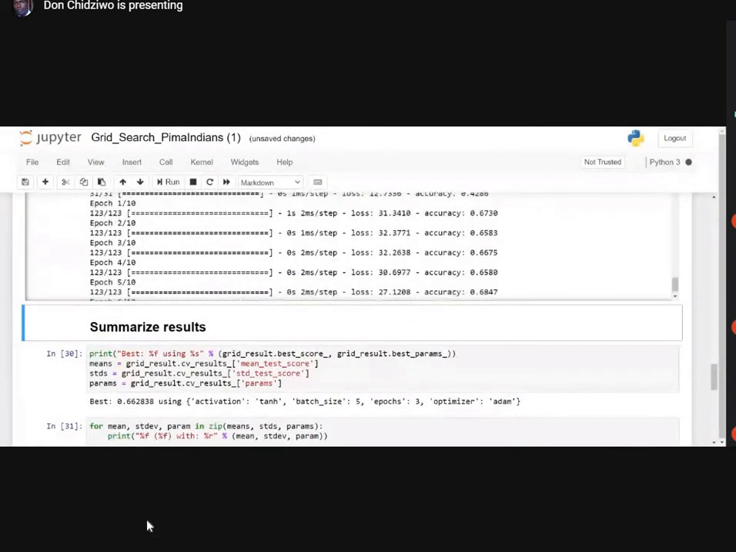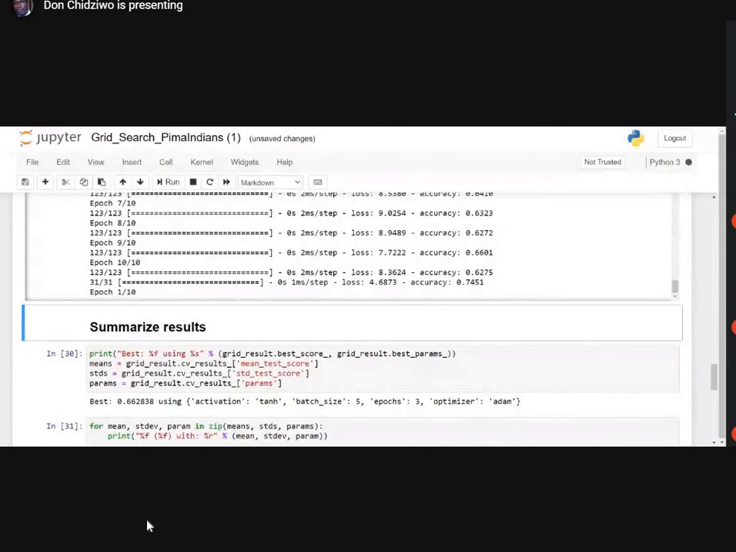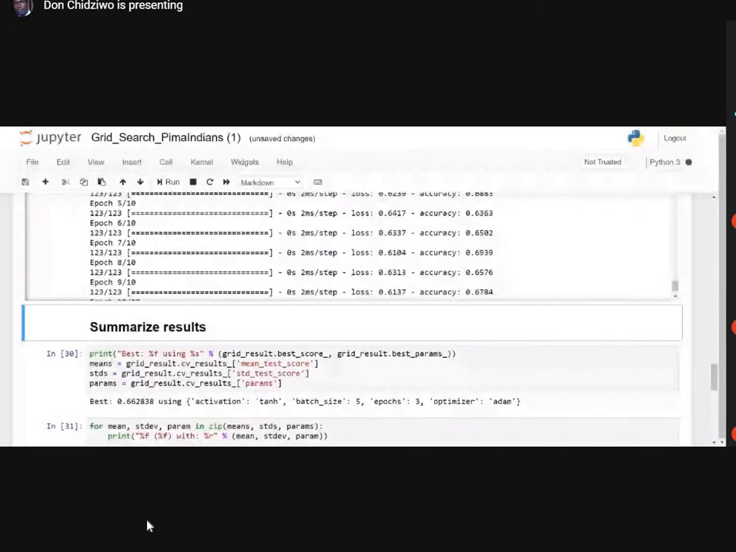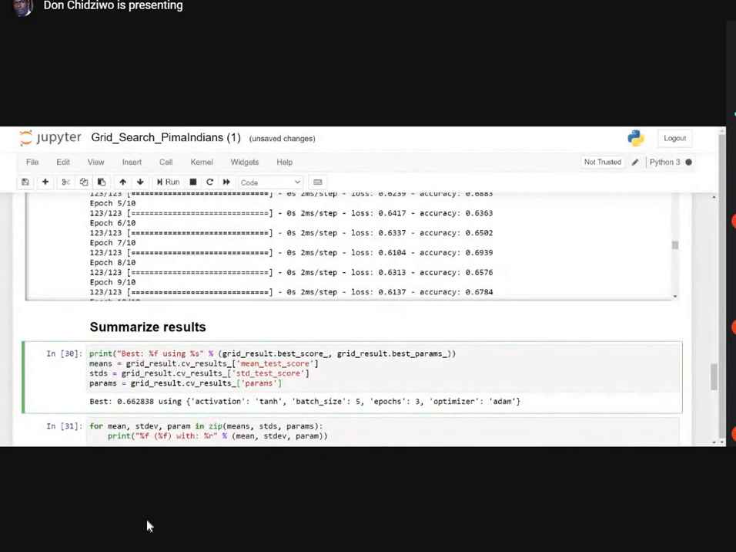So if you find that your machine is not running well, you can reduce the number of hyperparameters to choose from. So at least only 3 activation functions, only 3 optimizers, 2 batch sizes, and 2 sets of epochs.